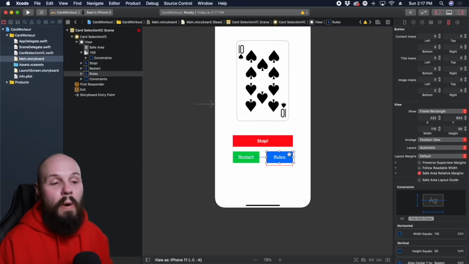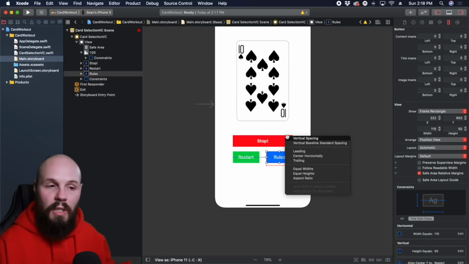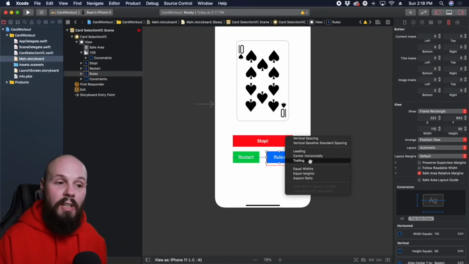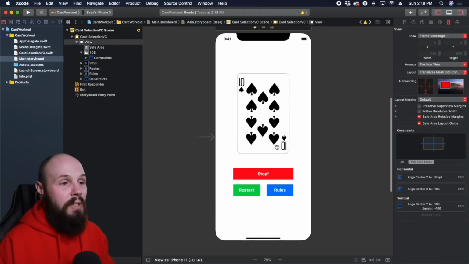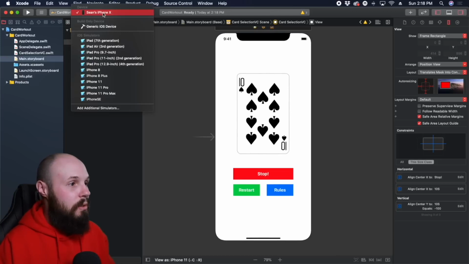So now we need to know where to be, again, horizontally. Same thing. You could set a specific distance between the blue and the green, or you could align the trailing with the red. So again, there's a lot of options when it comes to how to constrain your layouts. But here we're going to go trailing, so that way it lines up with the right side of the red button. So now our app is constrained here. Let's run it and see what we got.